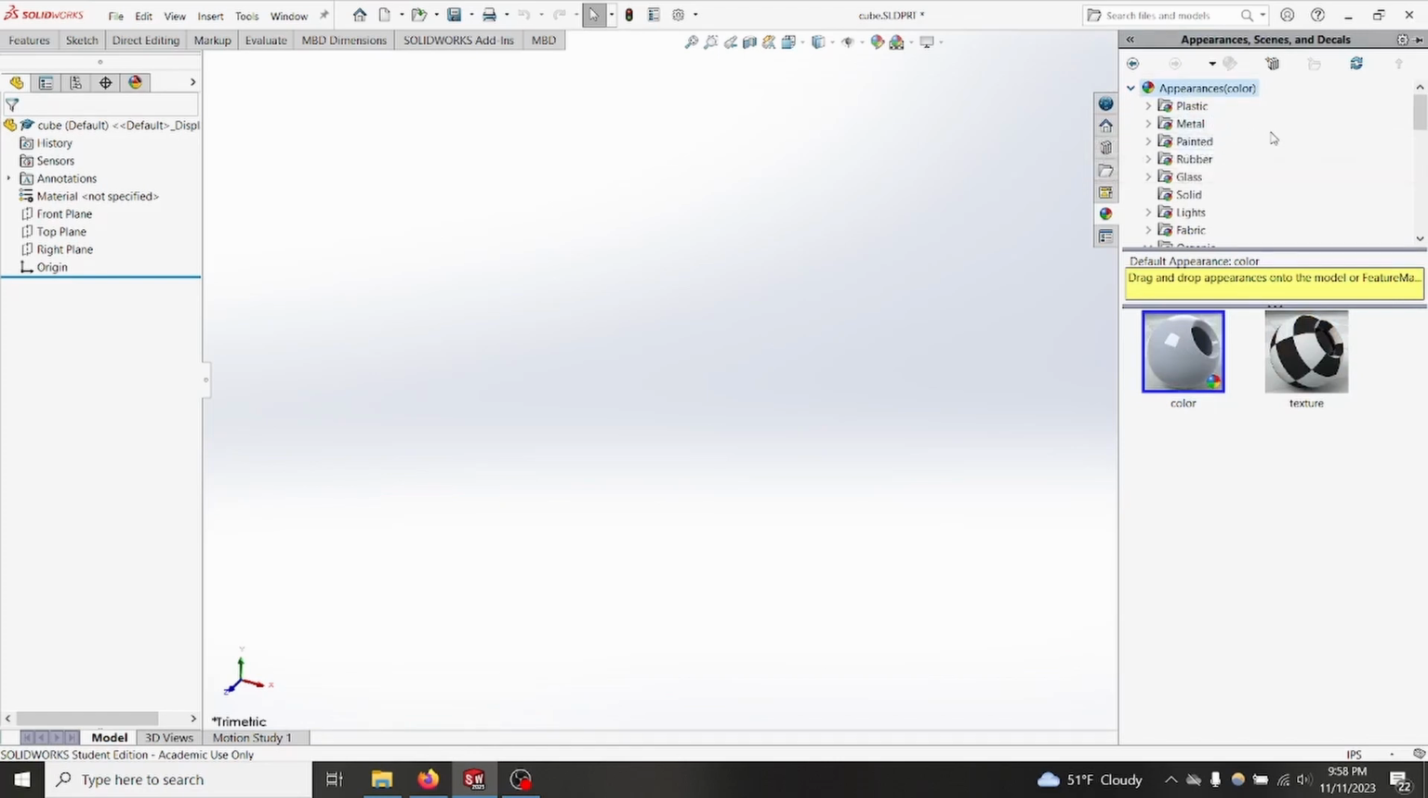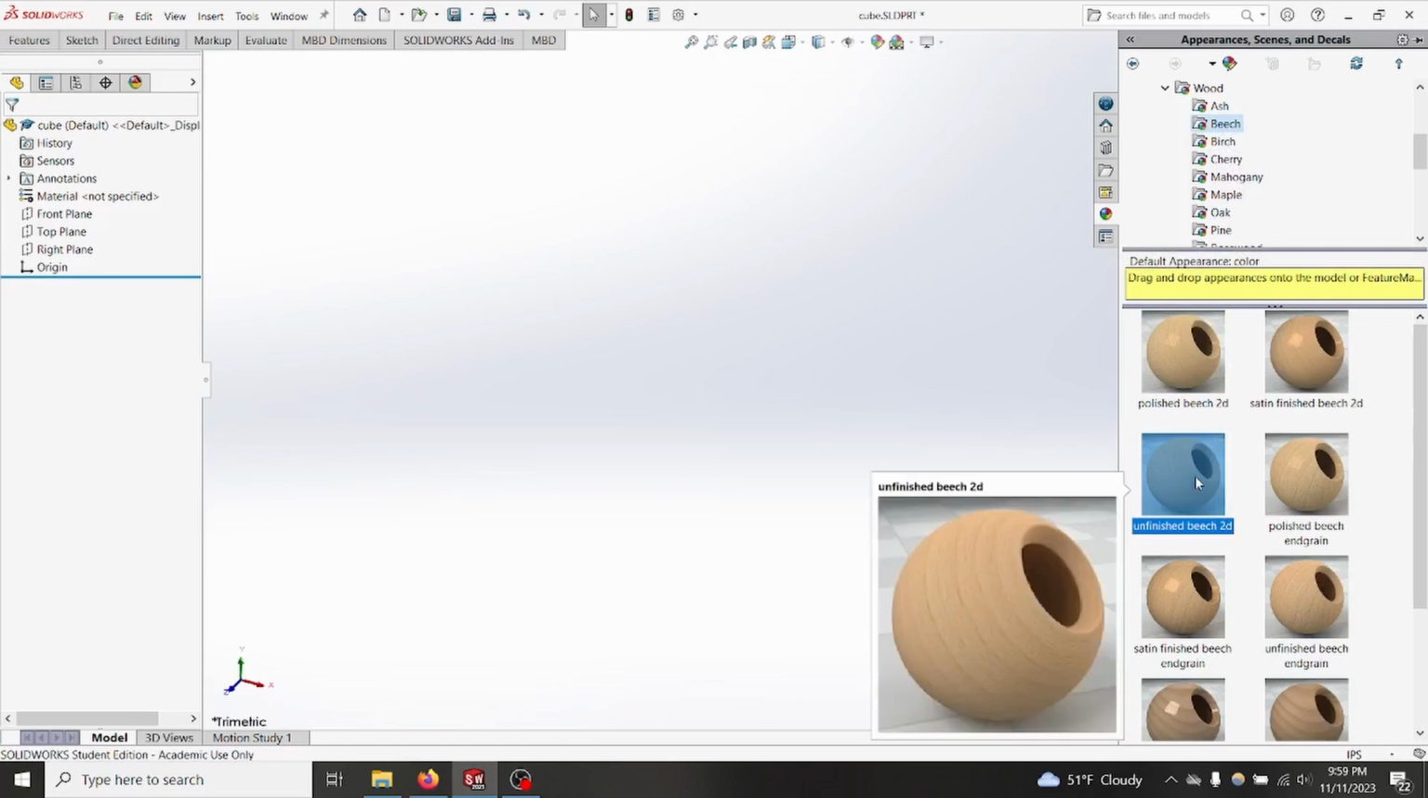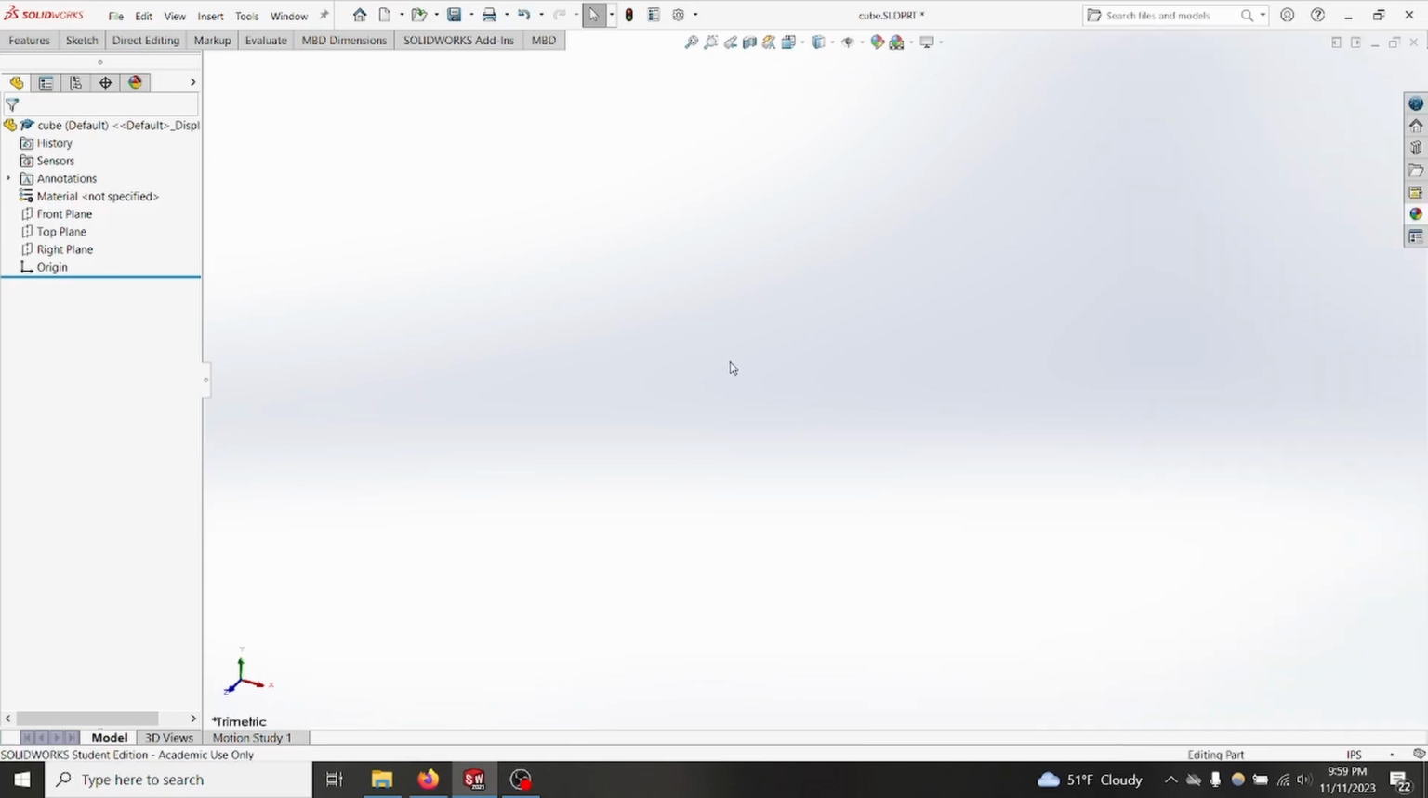Because this model will be made out of wood, I like to go to Organic, Wood, and then select some type of wood. It doesn't matter what you pick, but I like beech, and then select one of these options. Double-click on the option you want, and then click in the center of the screen to close that menu. You are now ready to start creating your model.